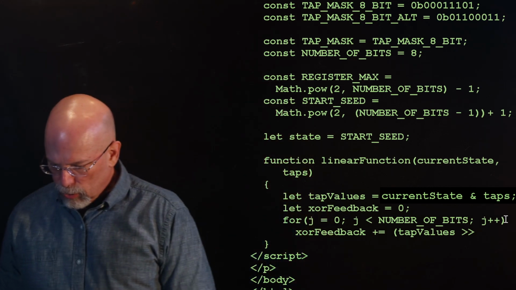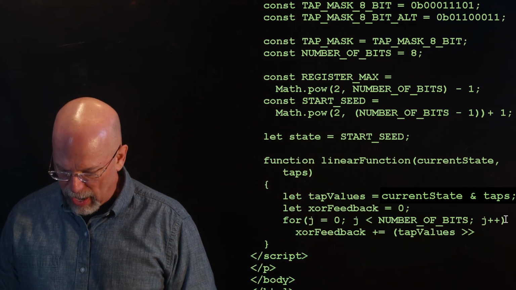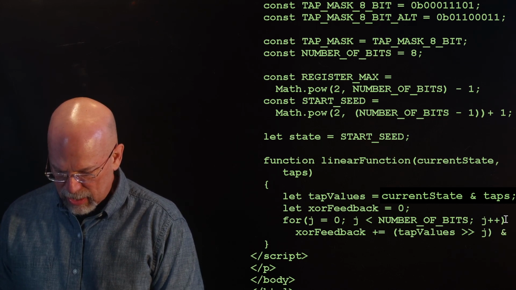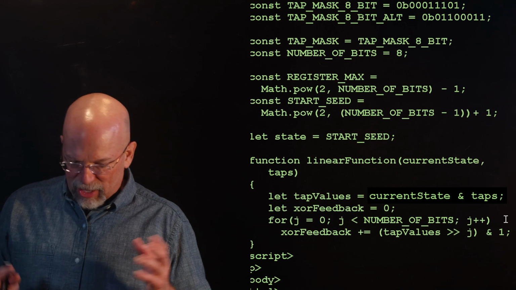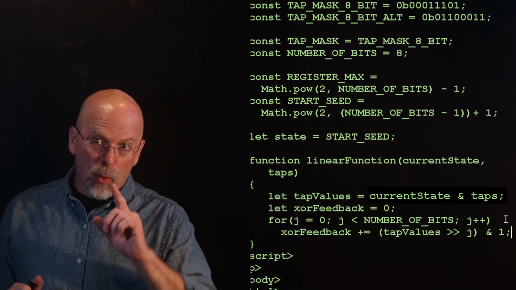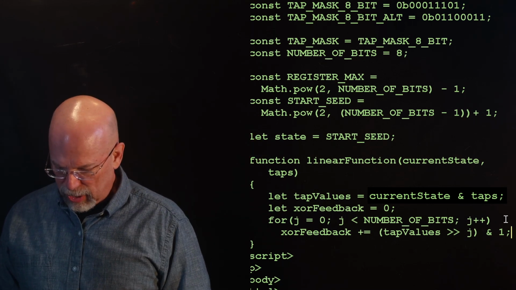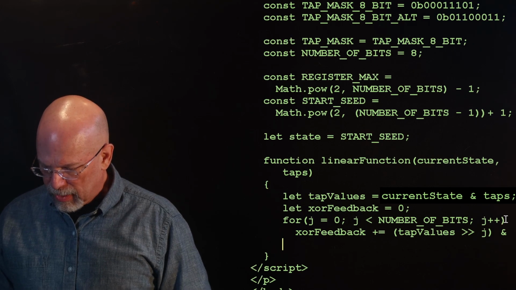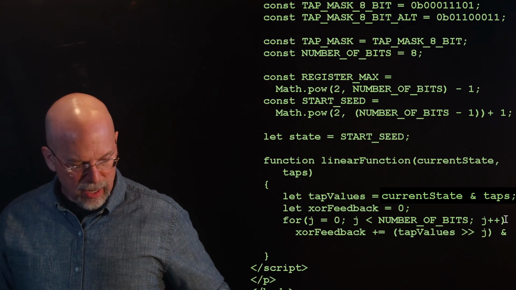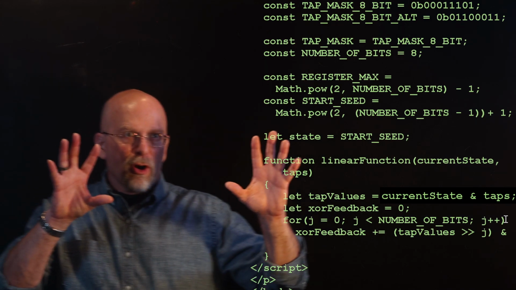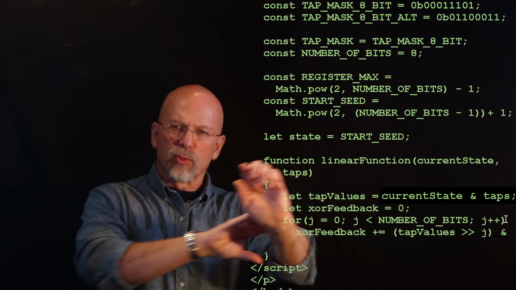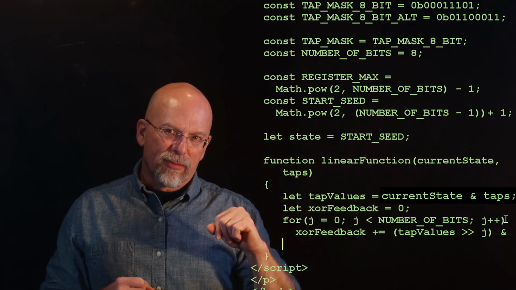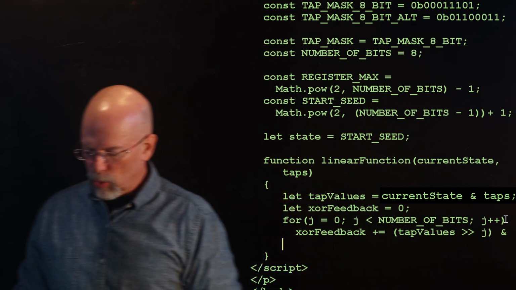So we're going to do tap values shifted right by J, and then ANDed with 1. And that's going to clear everything out except for the least significant bit after the shift. Now, once we've done that, the last thing we need to do is return whether that result, the sum of the ones, was an odd number or an even number. And if you remember, the least significant bit identifies whether it's an odd number or an even number.